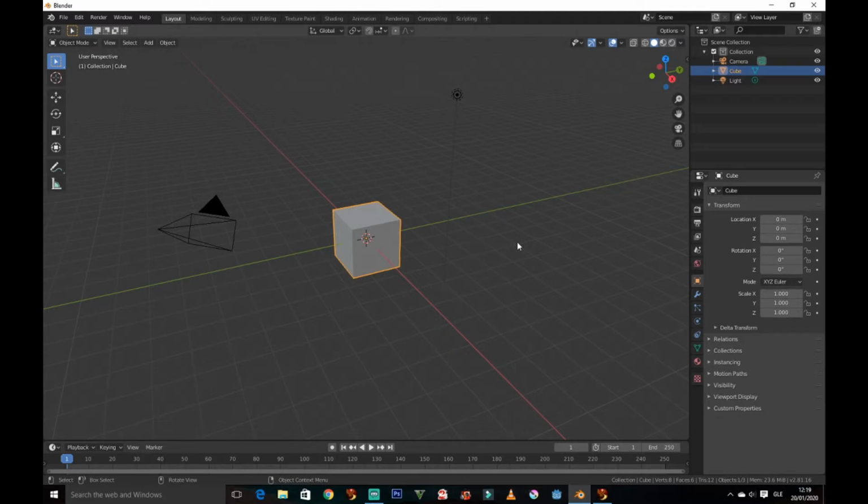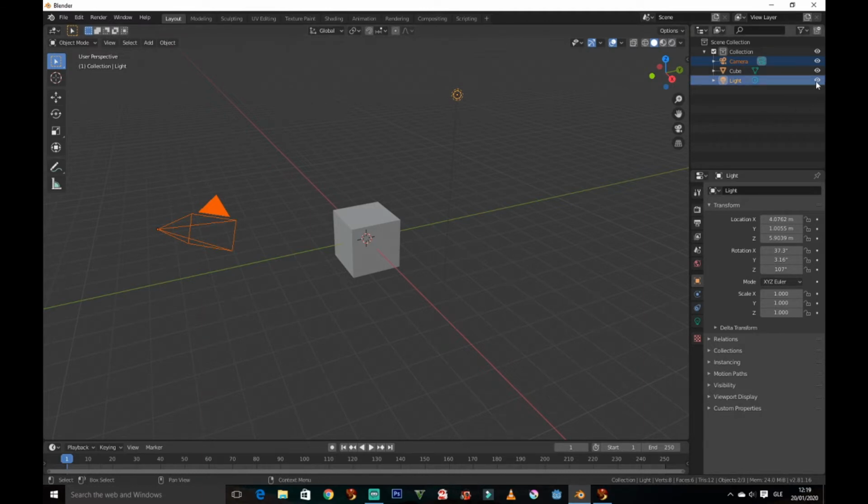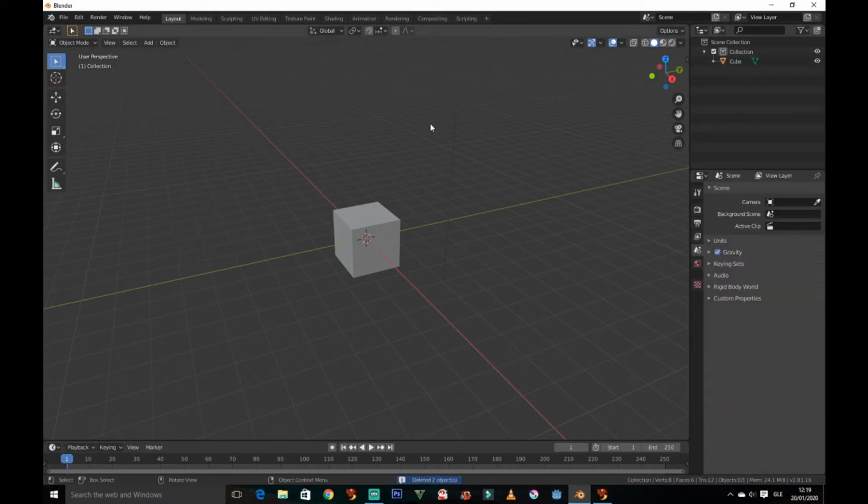So what I've done is I've started up a new default scene, okay, and what I have in my scene is my cube, my camera, and my light. Now I don't need my light and I don't need my camera, so I can click my camera and then hold shift, click my light, and press delete on my keyboard to delete them out. Alternatively I could just hide them here, but I don't need them, so I'll just delete them.